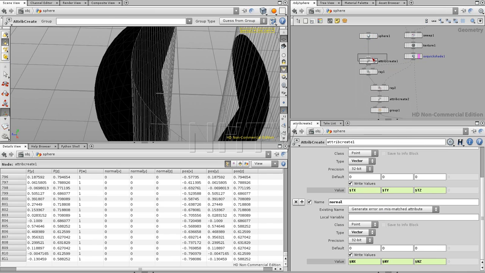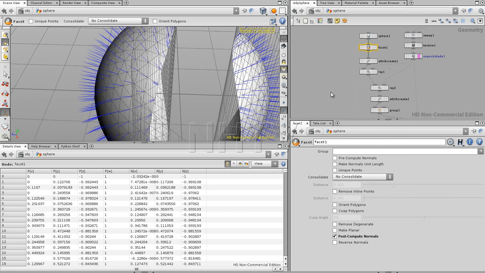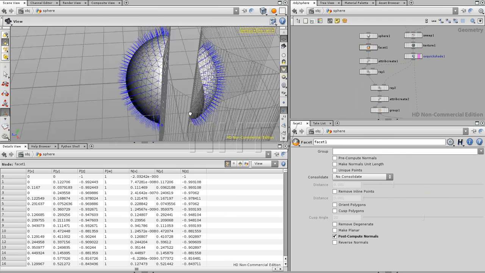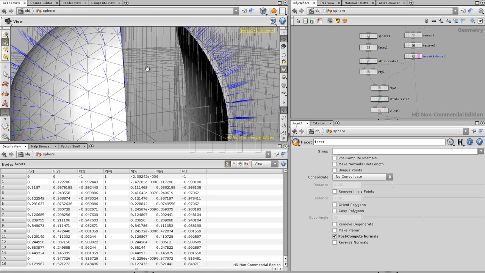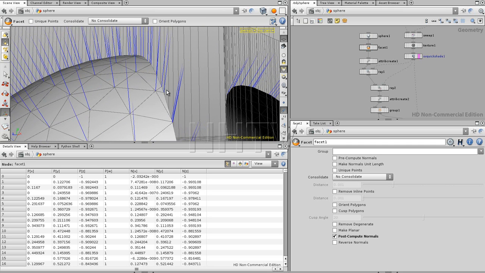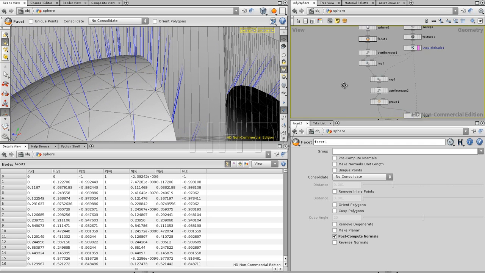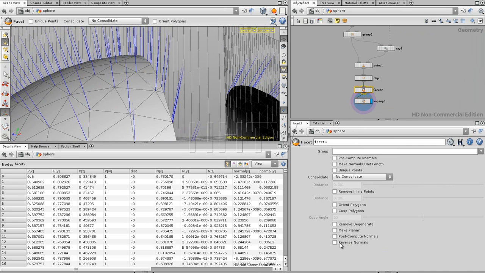So we go over here to the facet. Let's make some normals over here. Post compute normals, and here we are. Like that, your normals are also nicely interpolated over the different polygons. So it's gonna give you a different result than what you would have if you generated the normals directly after this. If I'm adding a facet over here, on the edges you're normally gonna see a small change.